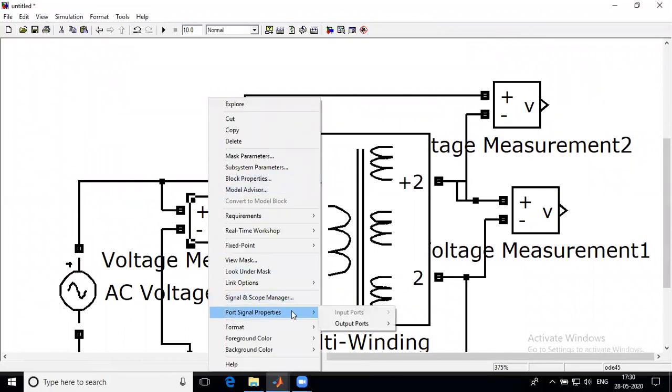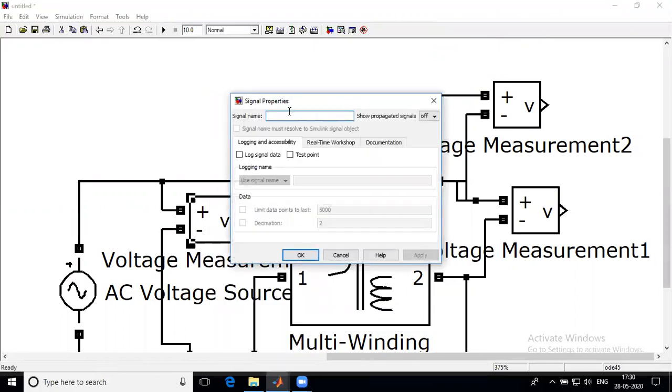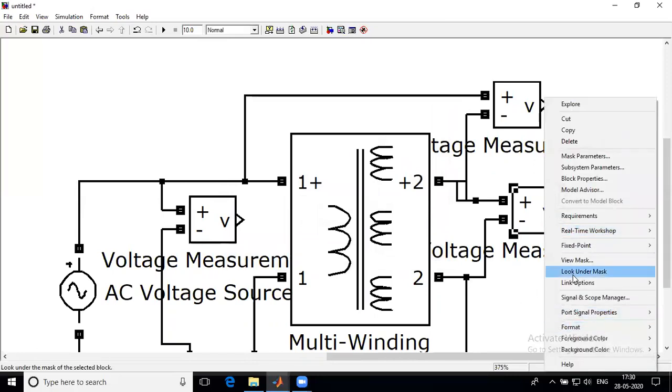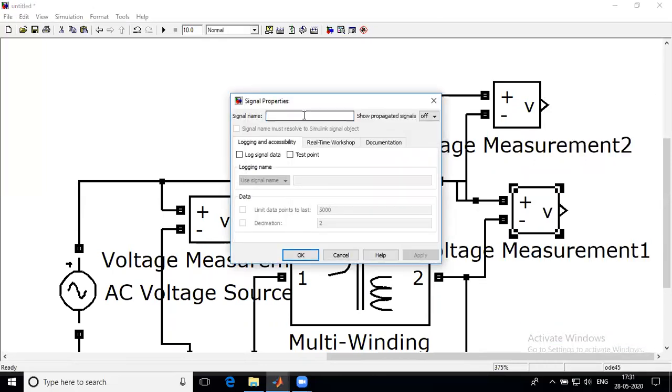Before starting it, we can differentiate the different voltmeter parameters. Suppose the AC supply voltage or primary winding voltage is named as V1: signal name V1, show propagated signals on, apply, OK. Then next one is the secondary voltage. Similarly, go to the secondary voltage measurement, right click on it, port signal properties, output port, and suppose it is named as V2, show propagated signals on, apply, OK.